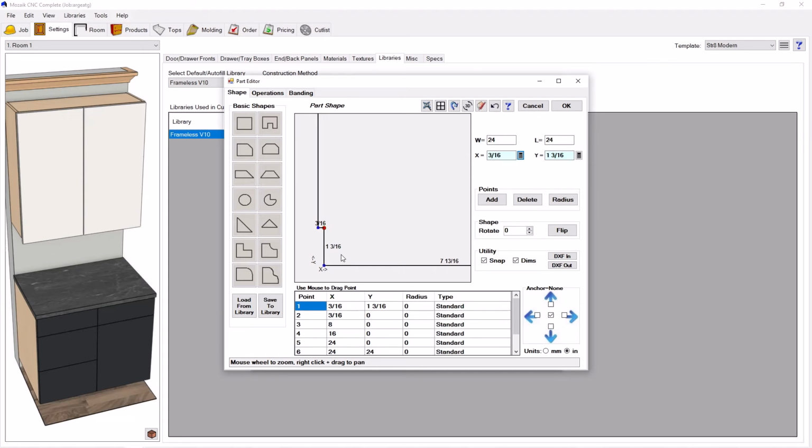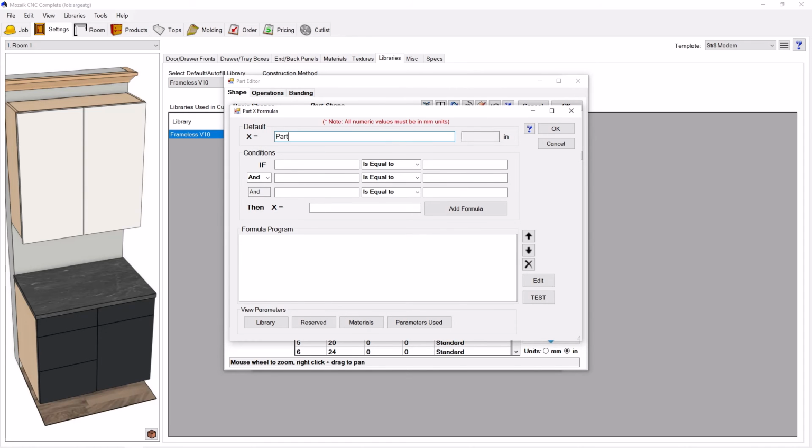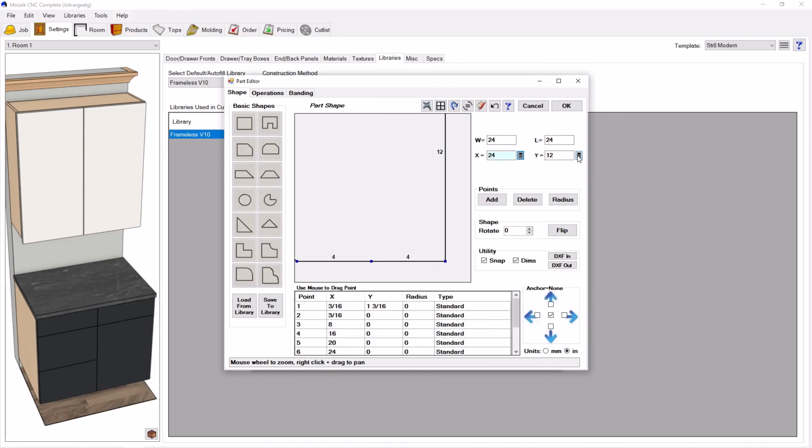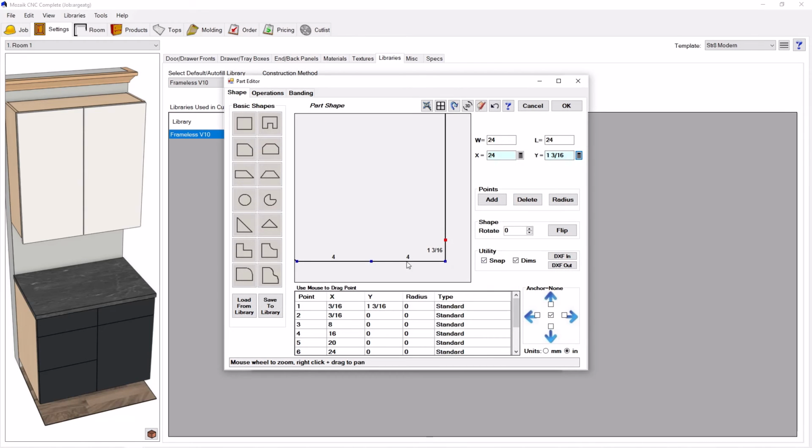And so those formulas that I just used are exactly what Mozaik's using in the background, right? So we're essentially recreating exactly what was there already and doing it completely parametrically. So this will play nice with any changes you make to the cabinet as well. All right, so let's do the same thing in this corner. I'll add a couple points here. So this one will stay on the right edge of the part, so part L, and the Y will absolutely be that setback that I've copied and can paste in there.